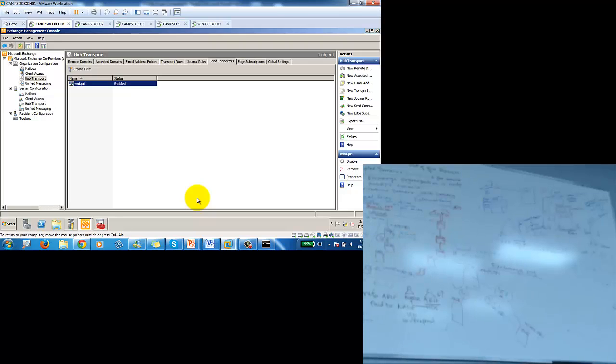Once this is done, then one last thing we'll do is we'll just have a forwarder in DNS.